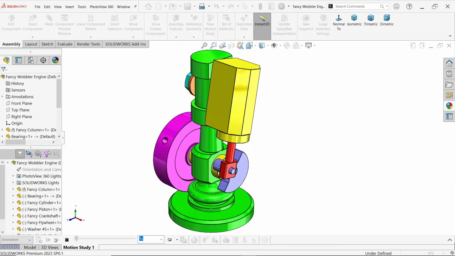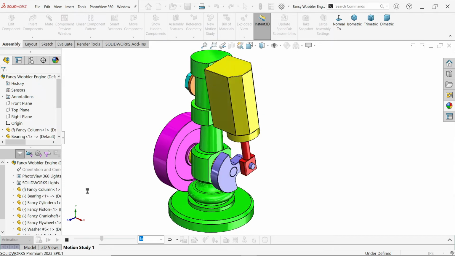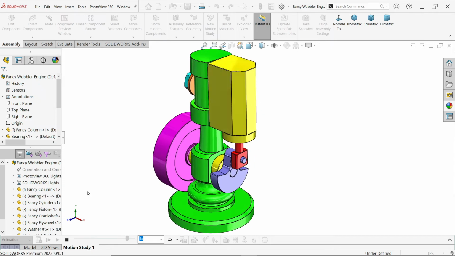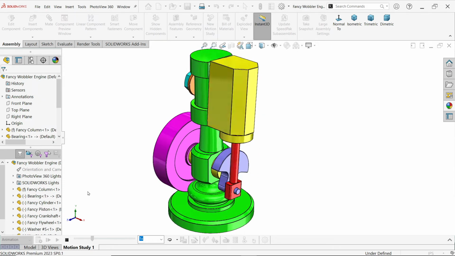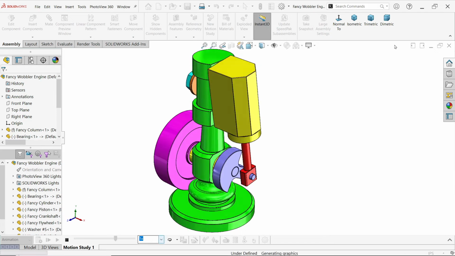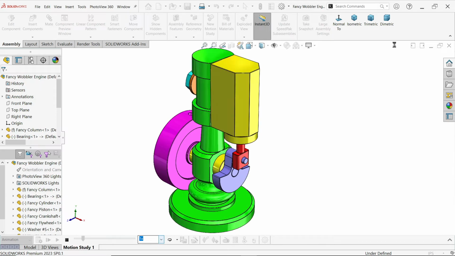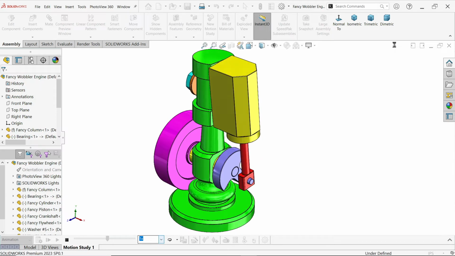Welcome back to a new exercise in SolidWorks: Wobbler steam engine. Wobbler is a valveless oscillating steam engine. The engine has no connecting rod and pin on the piston. The Wobbler engine helps convert the linear motion of the piston to rotation of the flywheel.